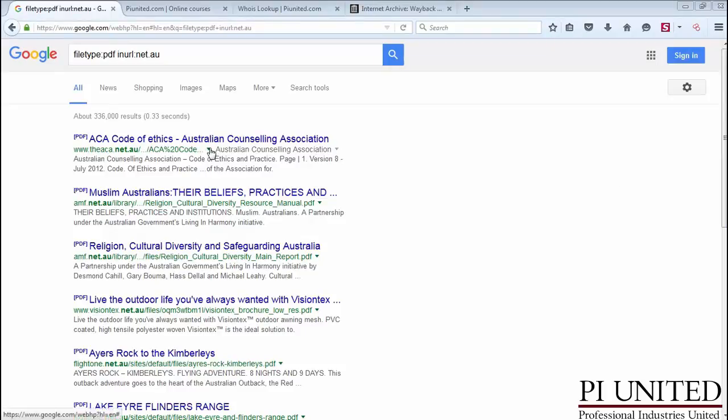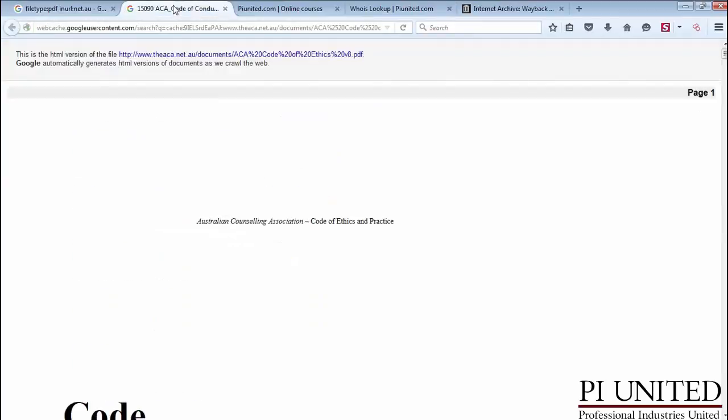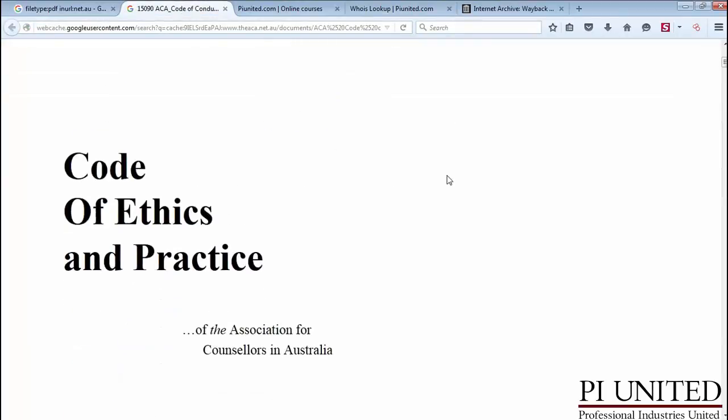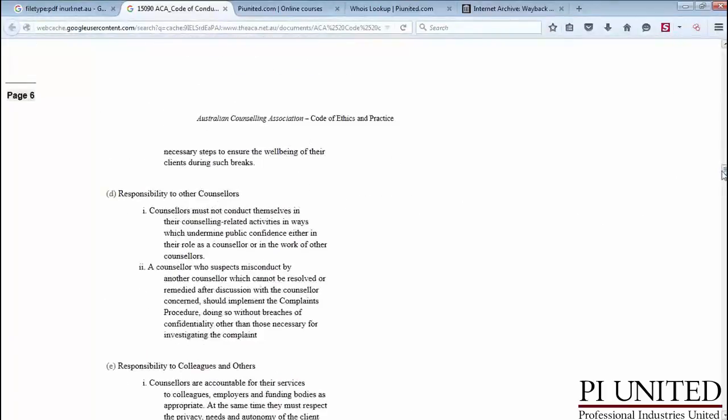But if you just click on the green down arrow and then click on cache, I normally open everything up in a new tab, and to do that, I just press down on the mouse wheel. It automatically opens up into a new tab, and then we've got the PDF document. I can do whatever I like. I can save it.